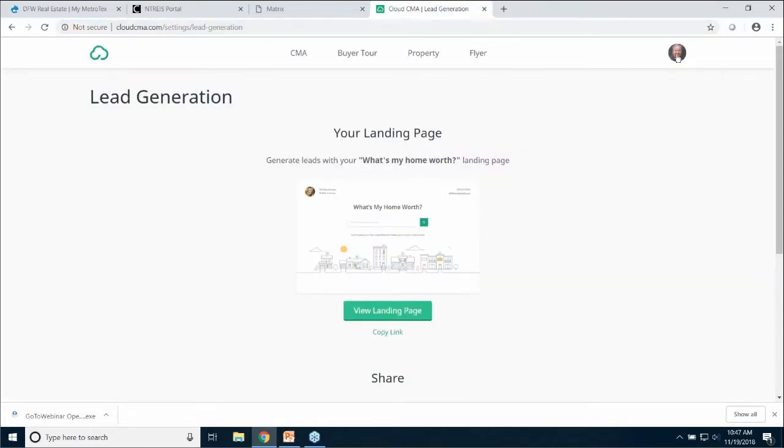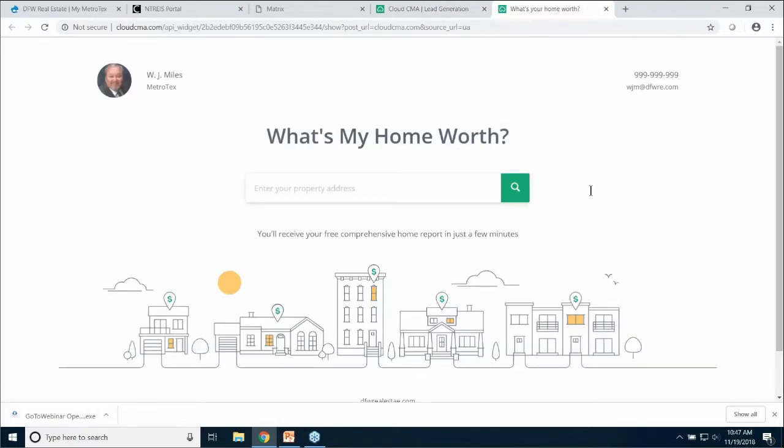How did I get here? If I go to the top right hand corner where your initials or your picture is, depending on if you put your picture on the system, you come down to lead generation. And it's going to show you this page. If you want to view the landing page again, you click on that little button. That's the page you're sending them to.